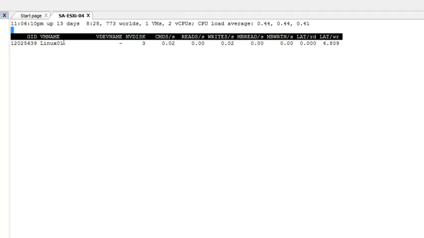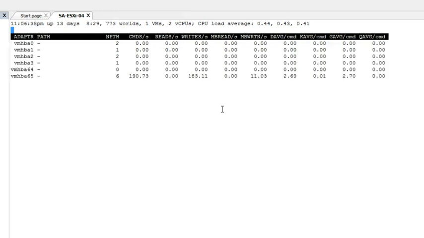Let's change the display information by typing the letter V to the VM information. Now we can see that our Linux 01 VM produces some write operations and read operations. The read operations are quite low, significantly lower than our write operations, as we expect for the sequential write activity. So let's type the letter D to see that this activity uses the vmhba65, which in our environment stands for the iSCSI software initiator adapter of our SA ESXi 04.